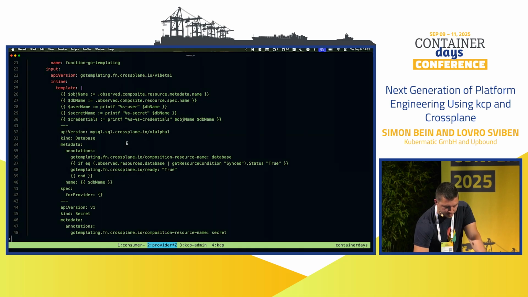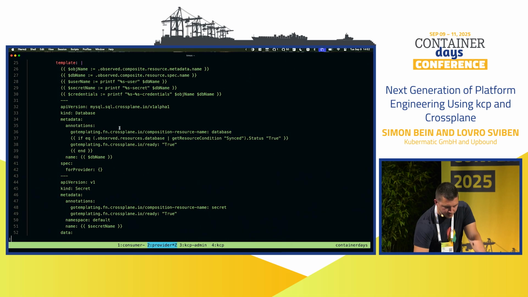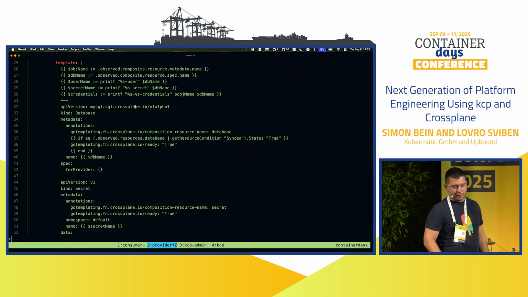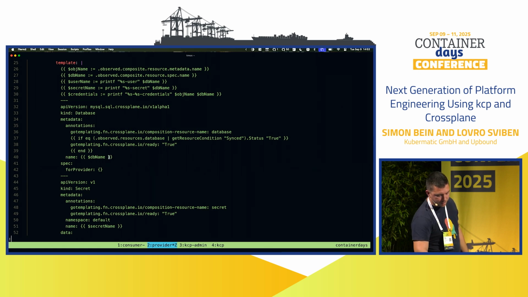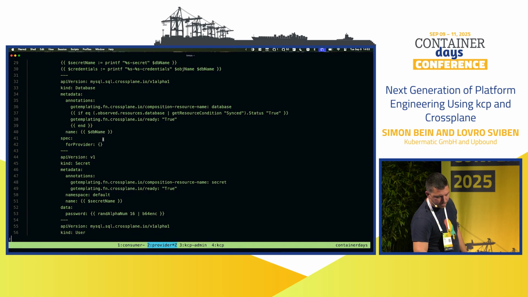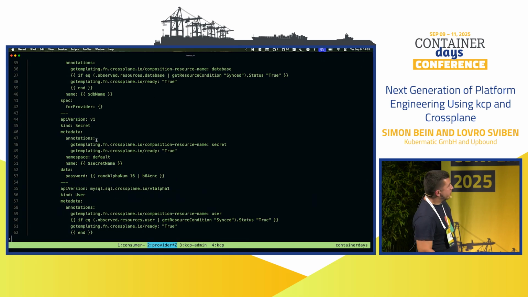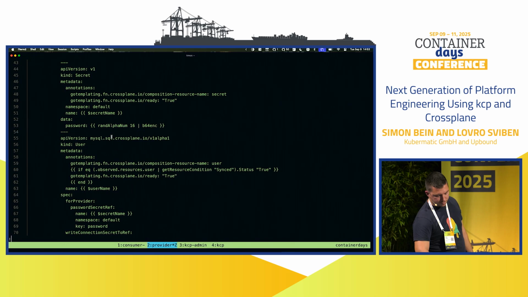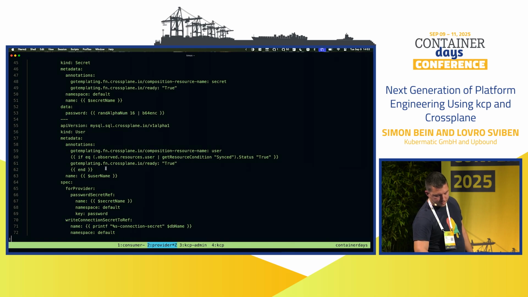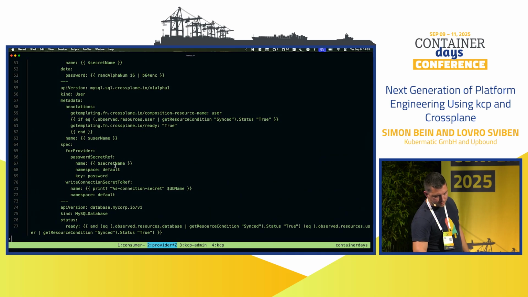In the database, we create a database object, which is under the group mysql.sql.crossplane. This is not the one that KCP knows about. This is the one that the provider SQL knows about. That one only knows: okay, I have the name, and I'll create a database with this name. There's no other configuration here. We can create a secret. This is new with Crossplane v2. And in the secret, we can create a password, which will be the password that the user will use. So we create a user, and the user will use the password secret ref to get this password.